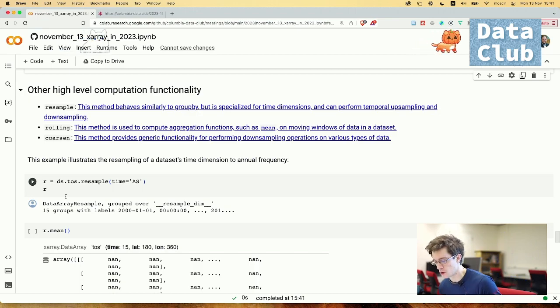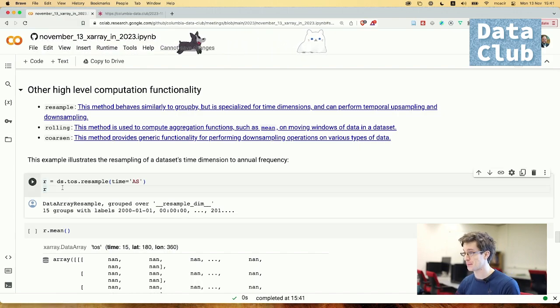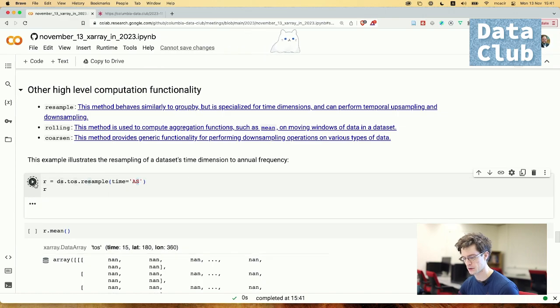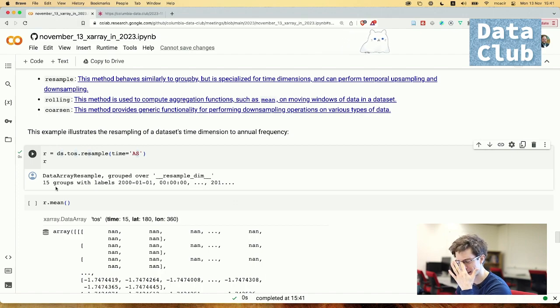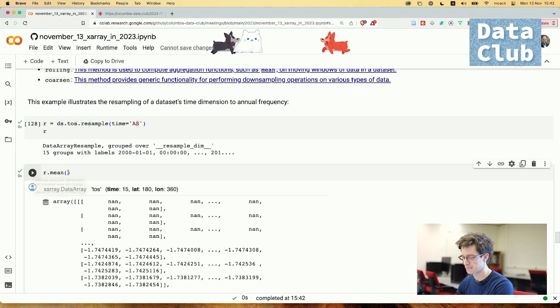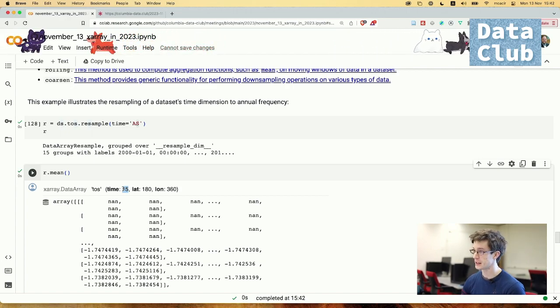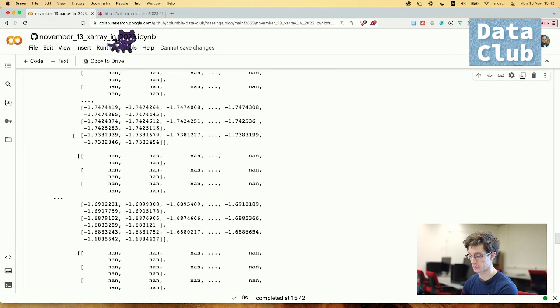Okay, so we've got this capacity to apply different functions over different dimensions and take means, super powerful. We can do a bunch of other things. We can resample. So maybe you don't want monthly, maybe you actually want yearly. So we can resample time equals annual. I'll have to check what the S stands for. I think S is specifying something about what day of the month it's annual on, but don't quote me on that. We can check if that's important. So we've now taken annual. We had 15 years, 12 months times 15 years. Now we have annual resolution, and we've taken the mean of that annual resolution.